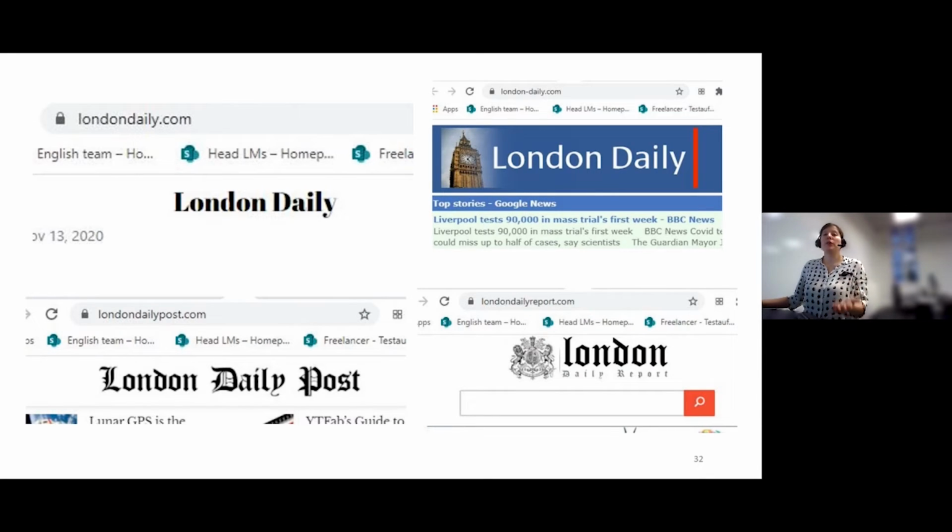Just to emphasize how careful we need to be with the internet, I looked up the words London Daily in Google. That's not the name of any official newspaper I'm aware of, but it sounds like it could be, couldn't it? Well, at least 4 different sites came up when I searched this. There's londondaily.com, london-daily.com, londondailypost.com, and londondailyreport.com.